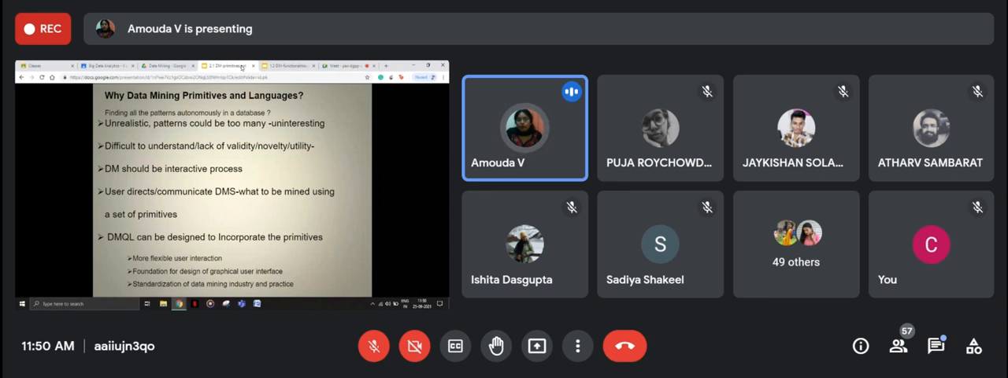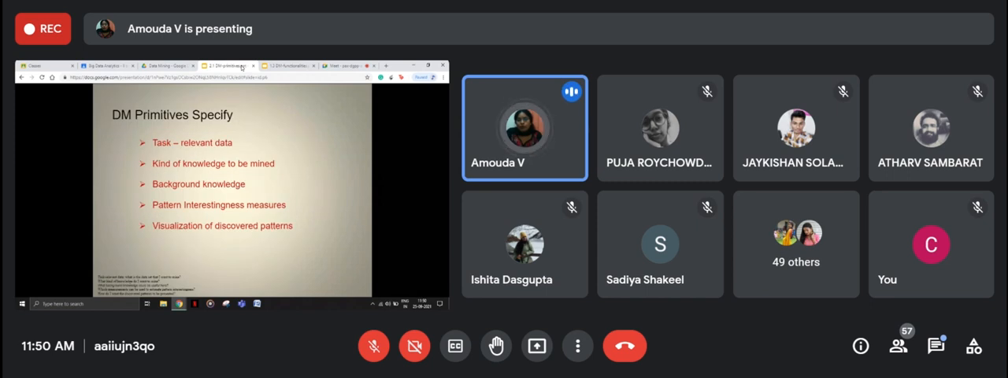Why do we require this primitive? To find the pattern automatically in the database. If you write the query language, it will find the pattern. And why are we giving these conditions? Four or five conditions are there. I'll show you. Yeah, these are the parameters: task relevant data, kind of knowledge to be mined, background knowledge, pattern interestingness measure, and visualization of discovered pattern. These are the standard form. These are all the parameters through which only you can write the data mining query language.